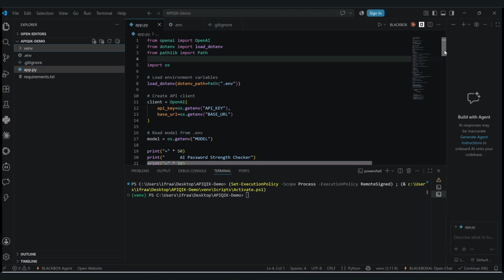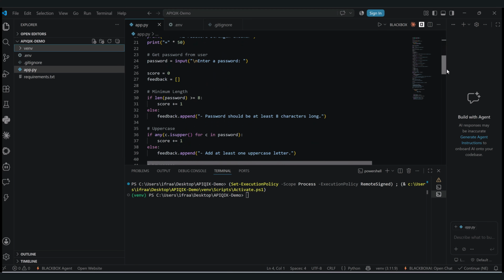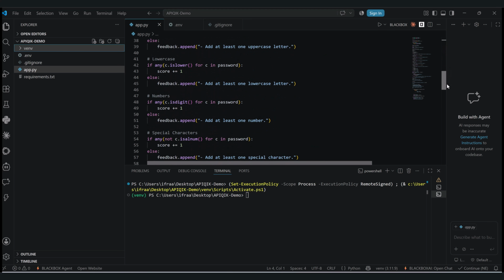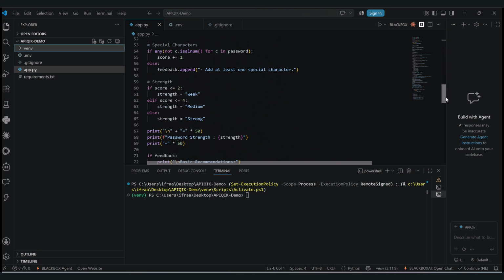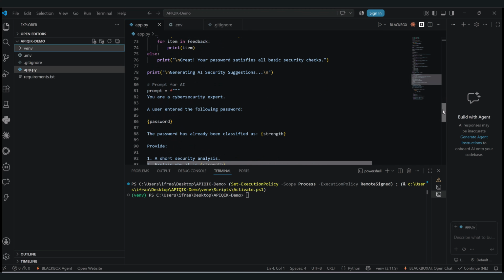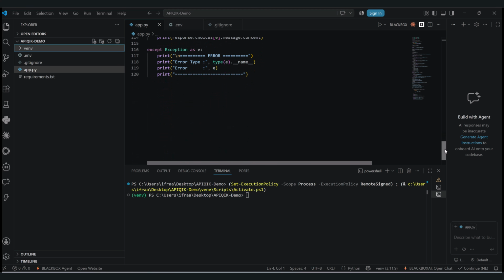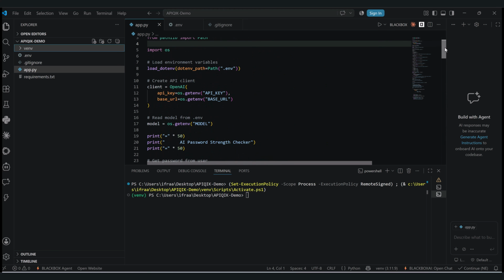But instead of stopping there, we'll send the same password to an AI model through API QIK. The AI can provide a much more detailed security analysis, explain potential weaknesses, and even suggest ways to make the password more secure. Before running the application, let's quickly look at the project setup.